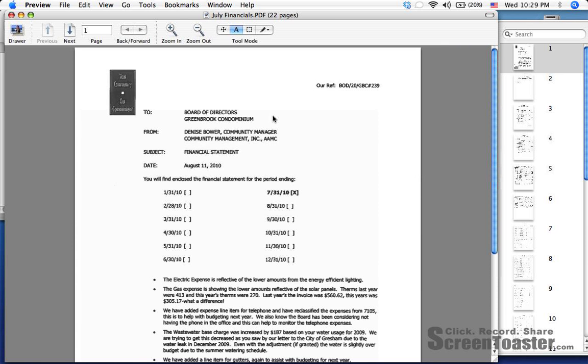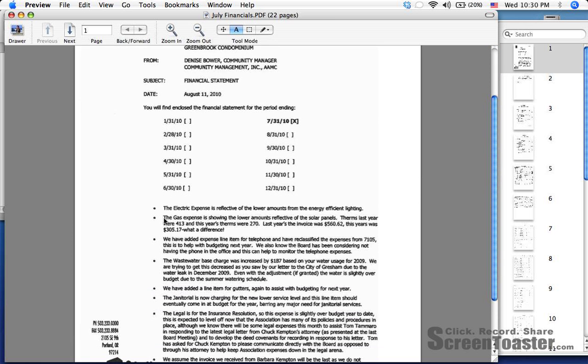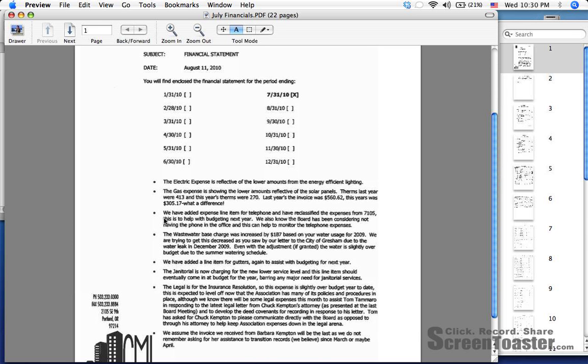So here's the first page of the July 2010 financial statement. You'll see here it shows the board, what month we're looking at, and then underneath the date there are bullet points that Denise puts in there to bring to our attention income and expenses, things out of the ordinary that we should be aware of as we look at the entire financial packet. You'll see the electric expense is reflective of the lower amounts from the energy efficient lighting. So we had installed all the fluorescent lighting throughout the property, and so our electric expense went down.